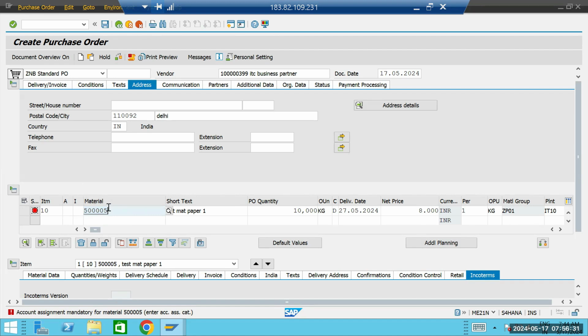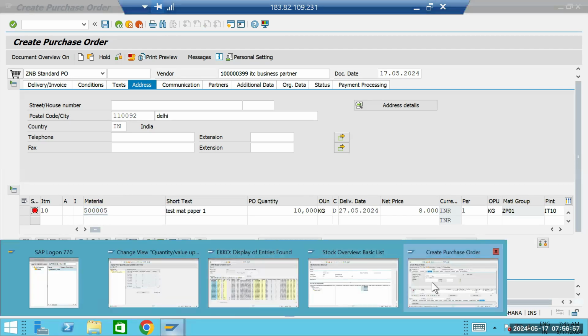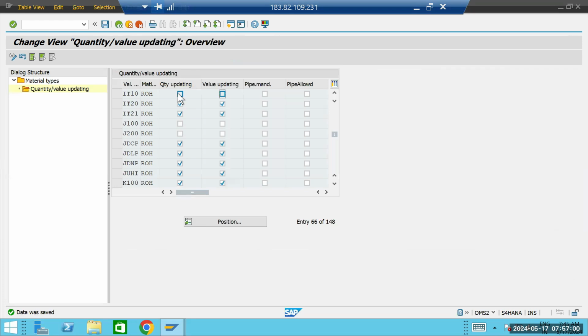If you are not going for any kind of inventory management, it is not possible that you are storing the product, right? So why are you purchasing the product? For some department you are going to purchase this product, so that thing you have to define in the account assignment category. Able to understand this? Everyone? No, sir. Okay, so here we have seen the meaning of quantity updating and value updating.